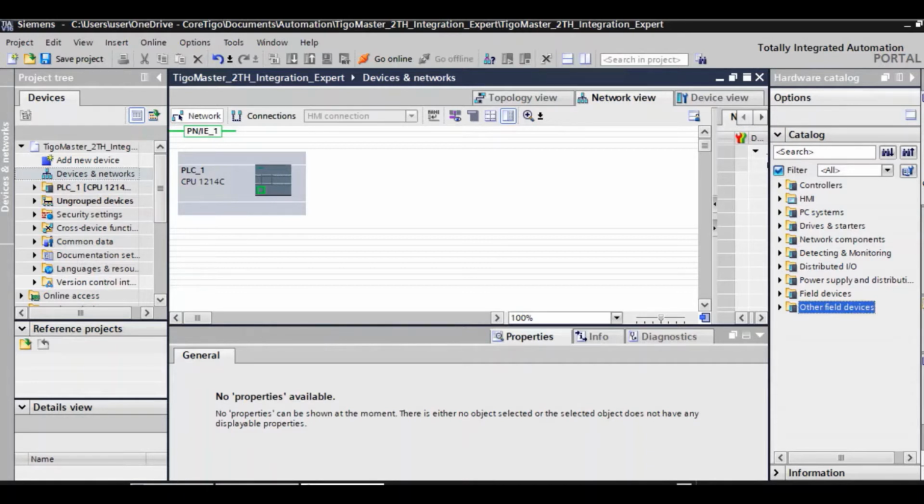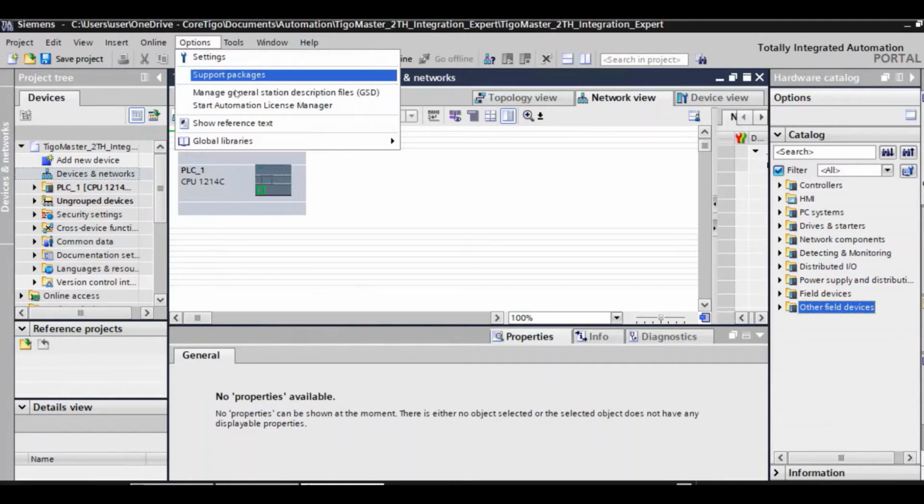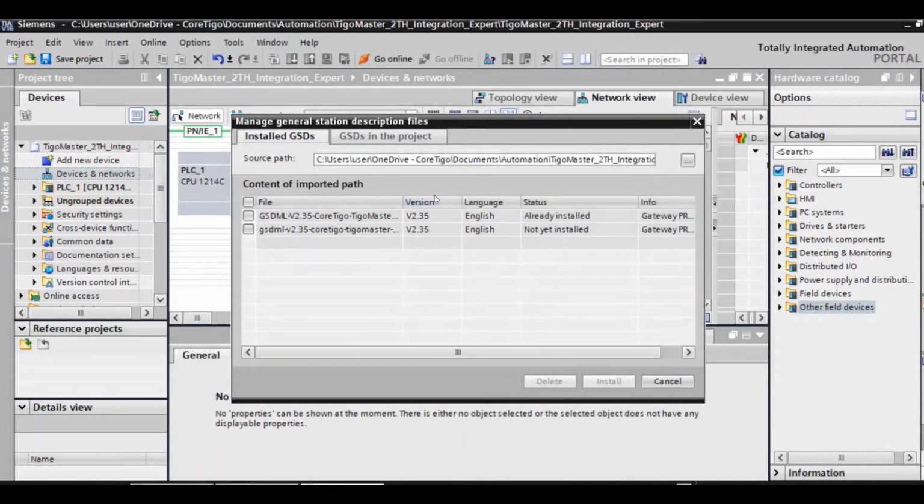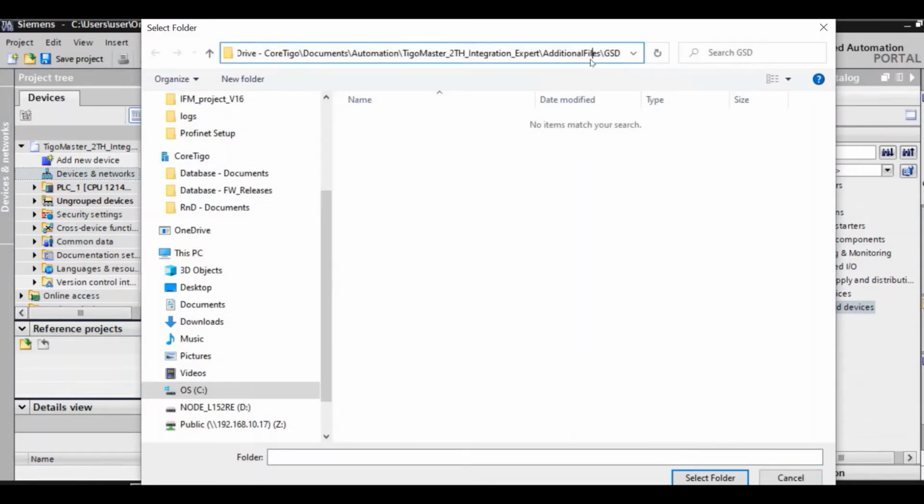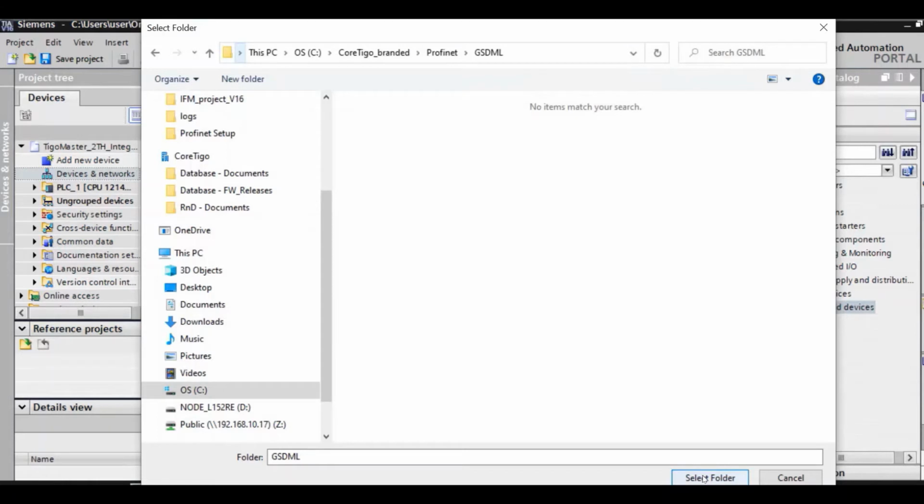The first step is to import the GSD file. Let's go to Options, select the Manage General Station Description file. Now let's select the path where the GSD file is located. After selecting the path, we will click on Select Folder.